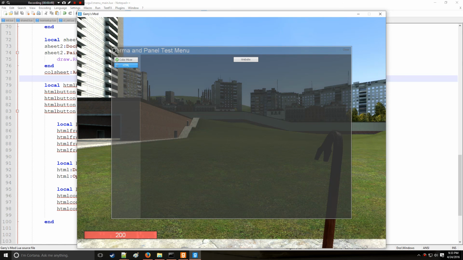And actually, one last note, I do recommend putting this website button on the side if you're going to make a custom menu, so you don't have to set up a page just for a button like this.